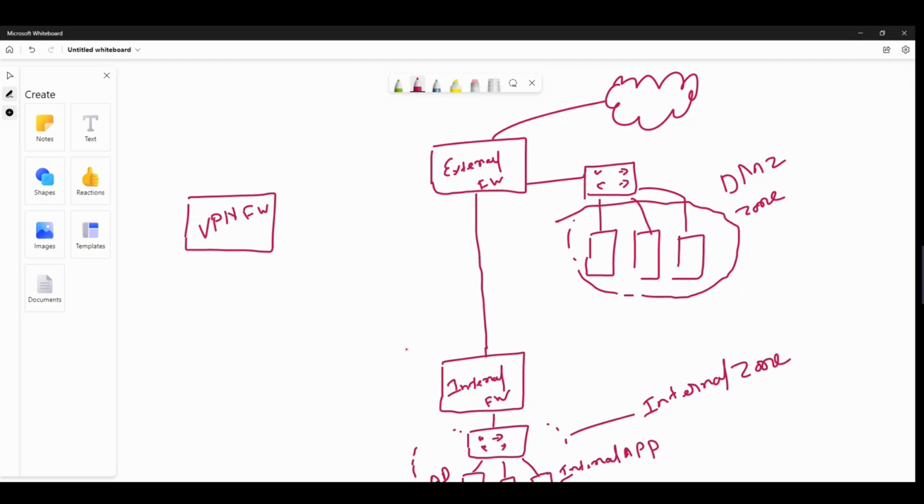Also, you have a third-party business partner, and your users within this want to connect to the third party as well. So how are they connecting? They are connecting through VPN. So this is a VPN firewall, and the VPN firewall is further connecting to a third-party VPN provider, I mean the third-party business partner. This is the third-party business partner, and that is a VPN firewall.